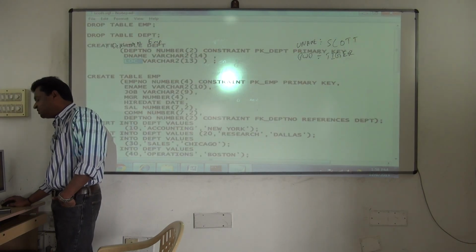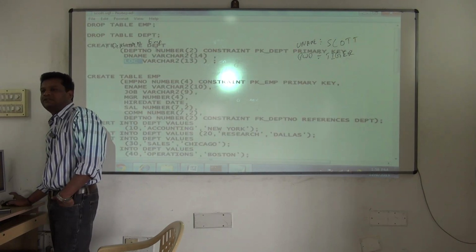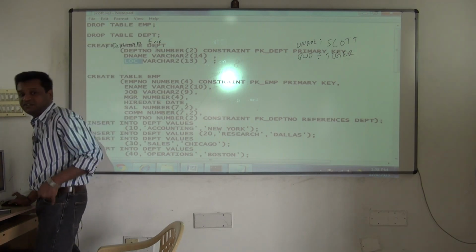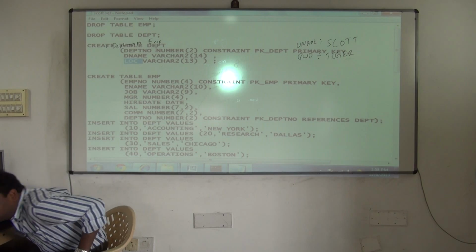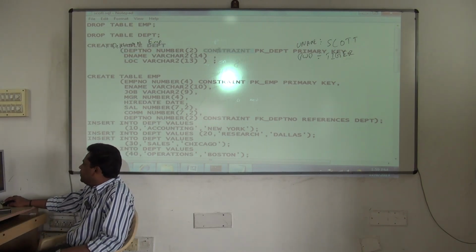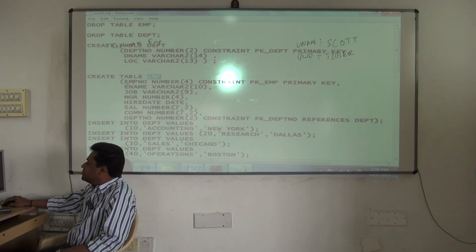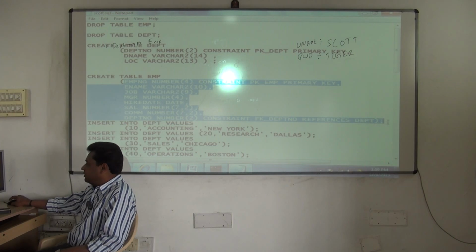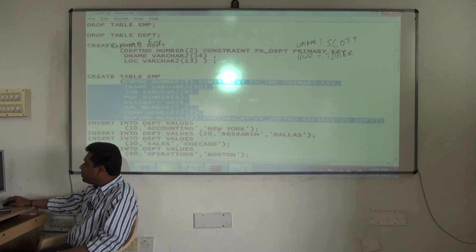So go through these tables. Until and unless you understand these tables, you cannot write any queries. Understood? Because we are going to write queries extensively on these tables only. Okay. So then this is done. Next, the employee table has been created. These are the different columns. Primary key is there.